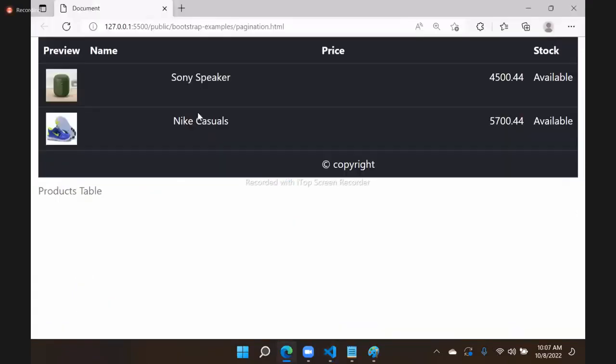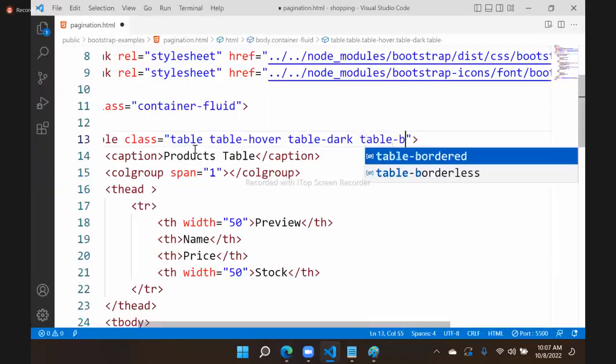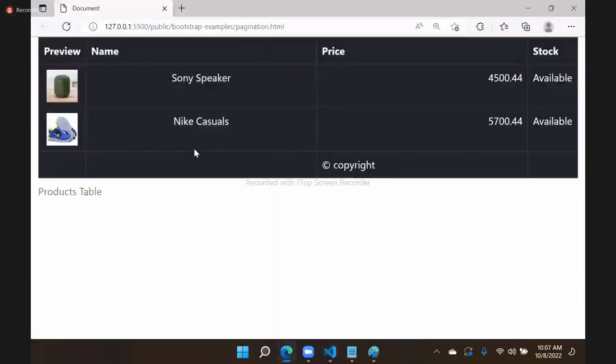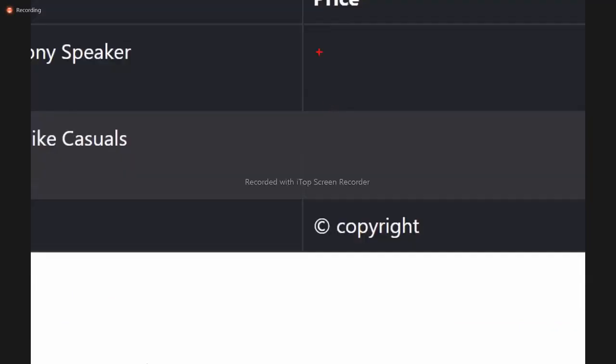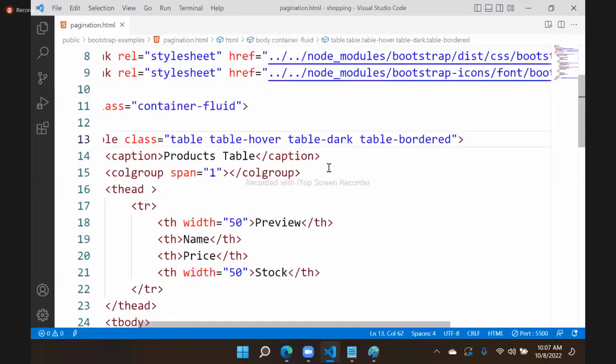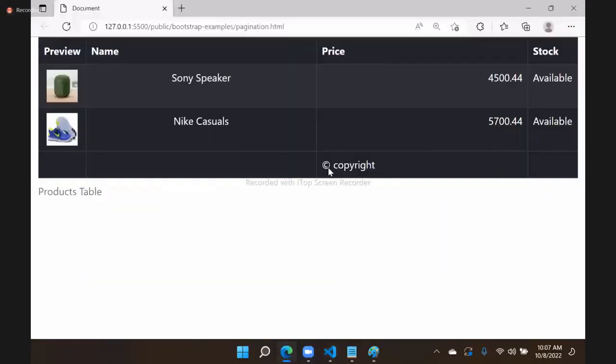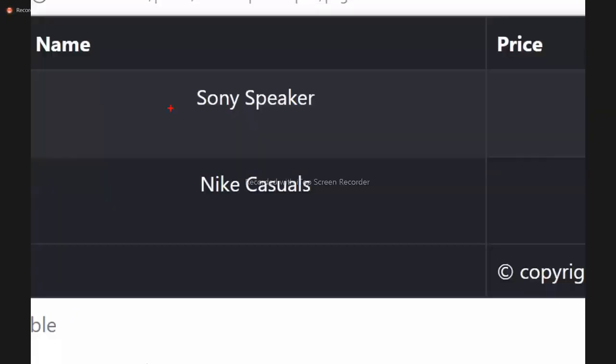Automatically the table will have an appearance here. We can say table bordered, so you see lines will come, very thin border lines. And we have table striped. Striped will be like this. Striped means it will display like this.